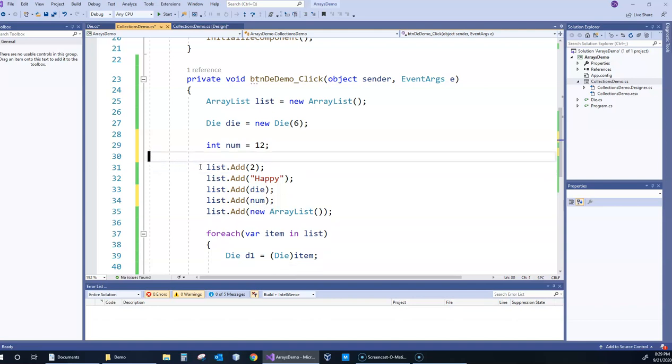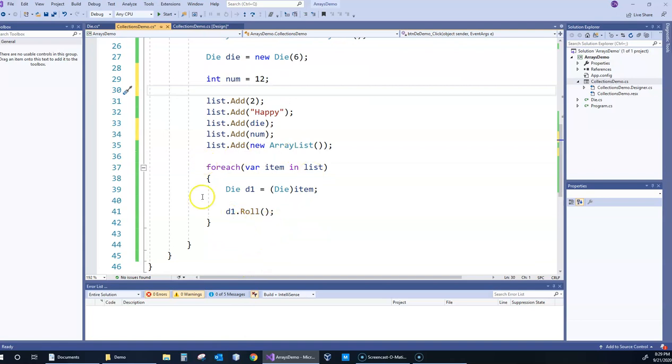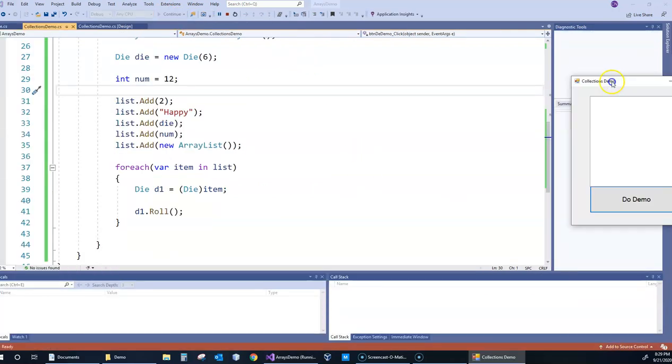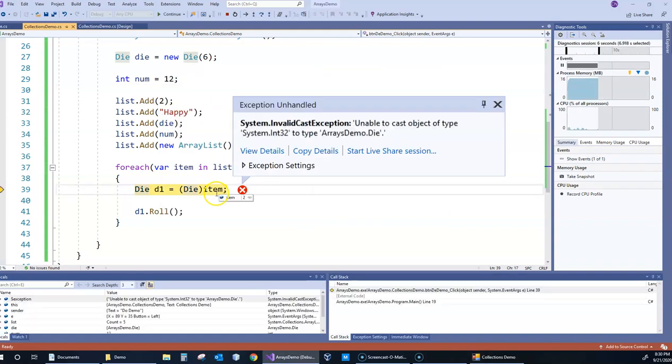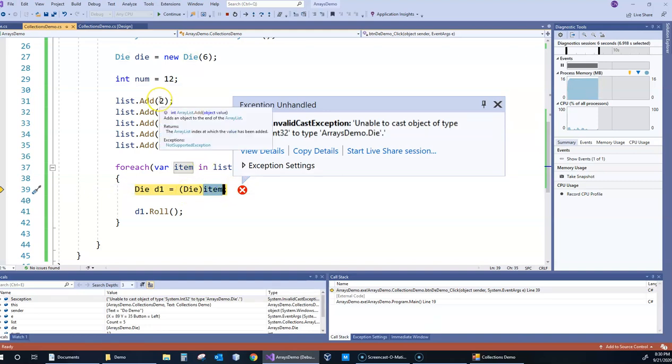So what do you do with these things once you add them to the list? Well, you could iterate over them. So what I want to do is iterate over this list. I want to make it roll the dice. So this is what happens. This is the drawback to this stuff. Here's the list box I'm going to print results in, which I don't have any yet really, but I'm going to do demo, and what happens? I immediately get an error. Why? Because the first item that it sees is probably 2 here, which is an integer. It doesn't know how to cast that to a die because it's not a die. It's an integer.